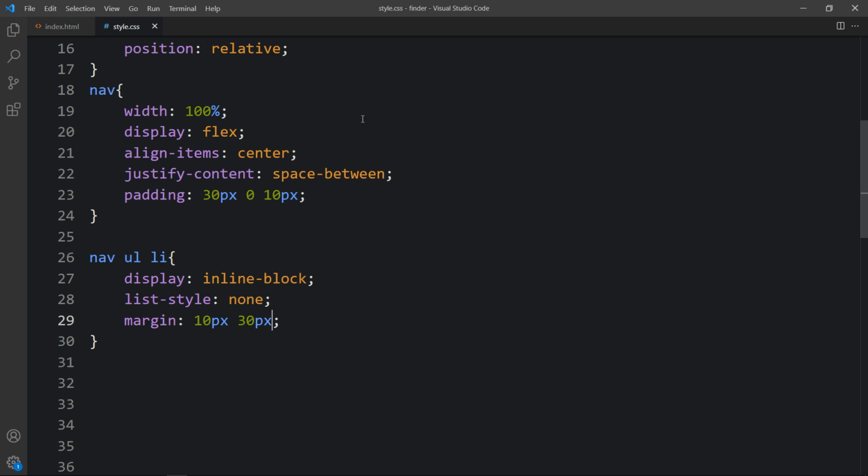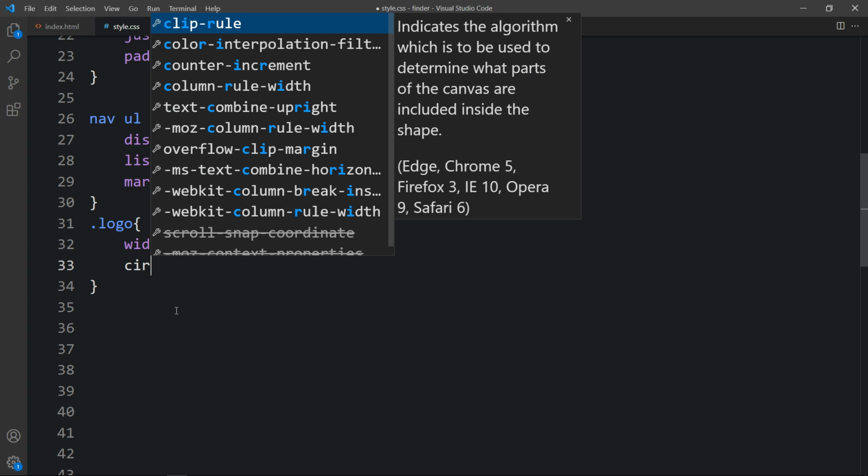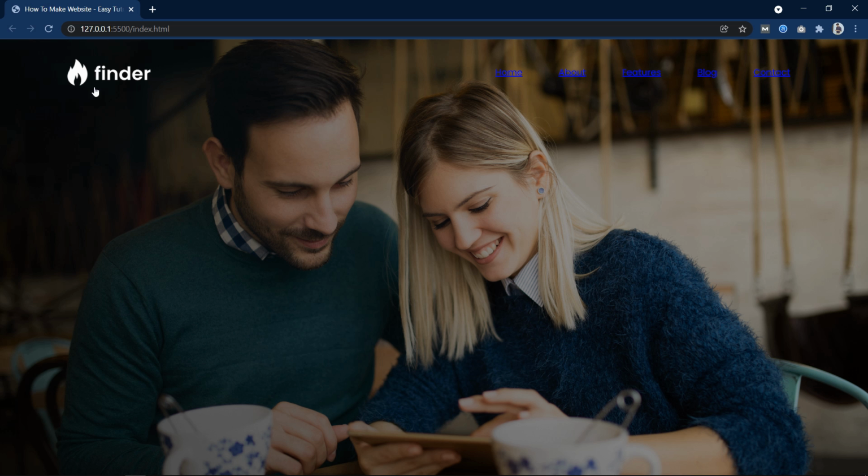Now let's change the size for the logo. So write the class name logo that we have written in the HTML file, this class name, and here we will set the width. It will be 160 pixel. Cursor will be pointer. Now the logo size is perfect.